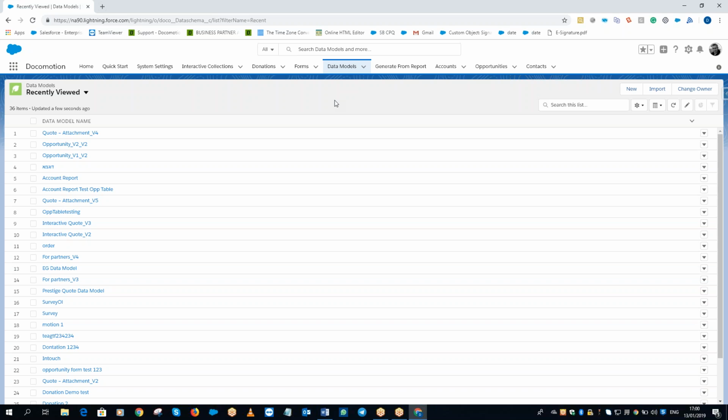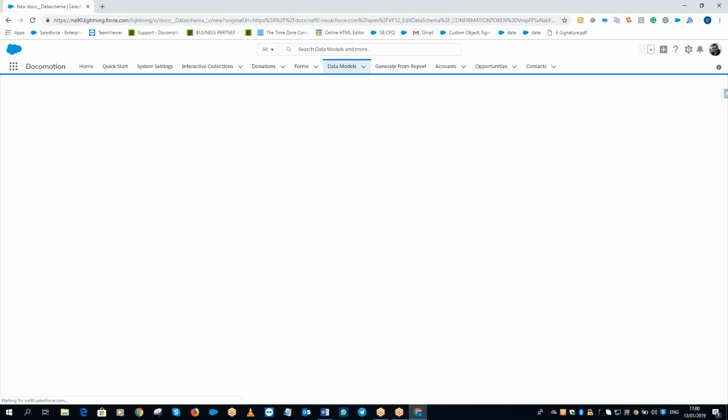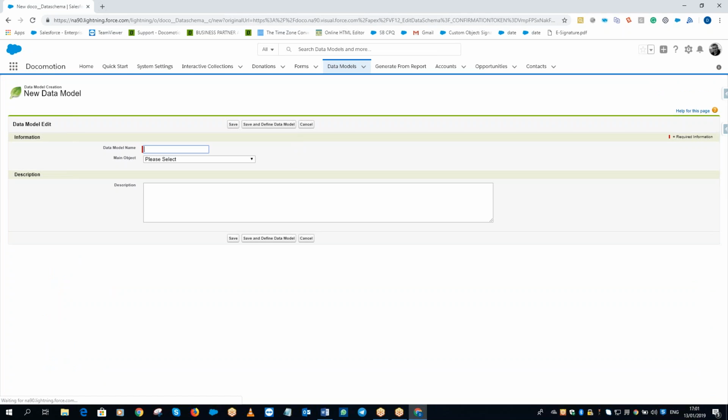opportunities are related to the account with the connection of many opportunities to one account, or vice versa. I can create the main object data model on opportunity and bring the data from the account, which is a lookup. So the first thing that you do when you create the data model, you go to the data model homepage in the Docomotion app, and then you press new. And of course, the first thing that we need to ask ourselves when we create the data model is on what main object we are going to create it, and this main object will also be used for the form, and the data model available for the specific form depends on the selection of the main object.